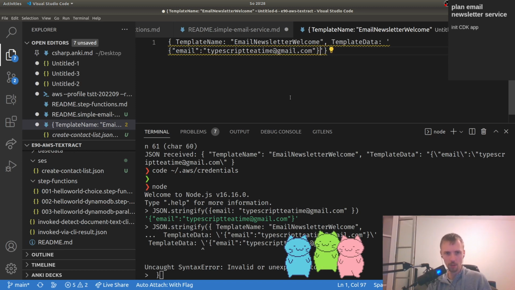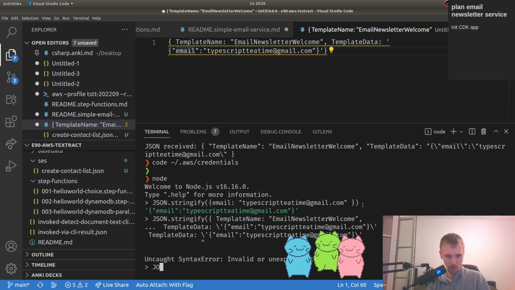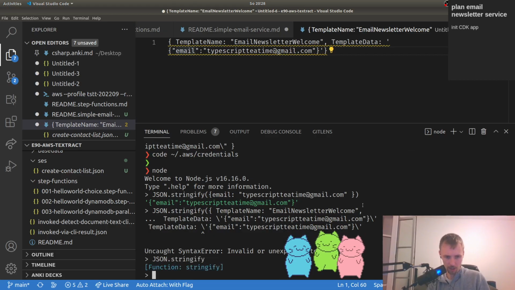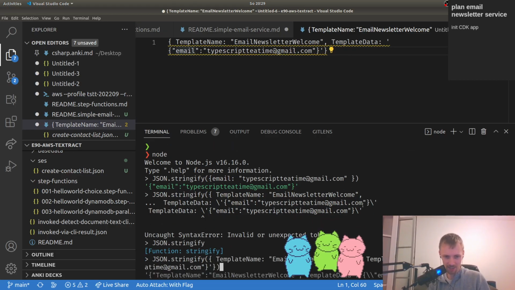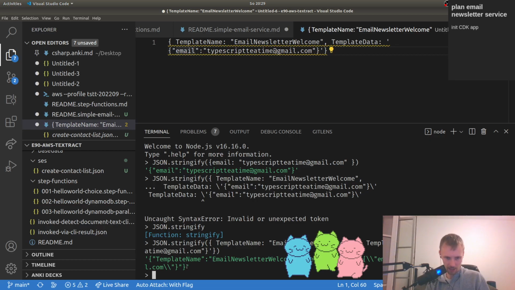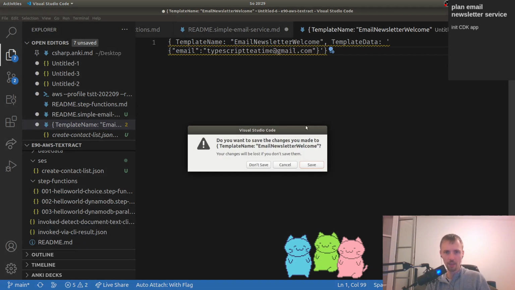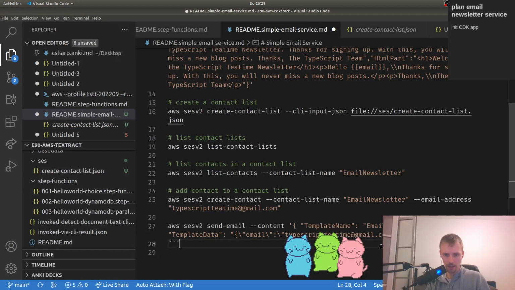So, is that a string now? Yeah, that's a string now. Okay, perfect. JSON.stringify. You have to actually invoke it. And then it looks like this, with a lot of quotes. But I hope that does it. Like so.